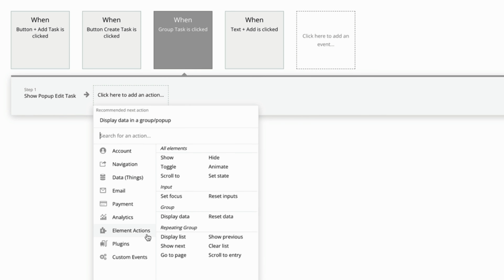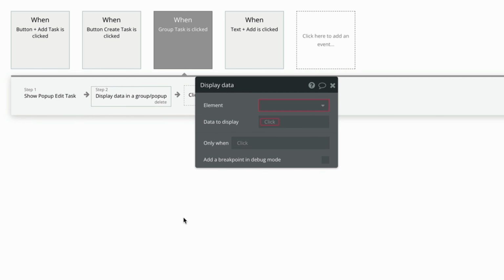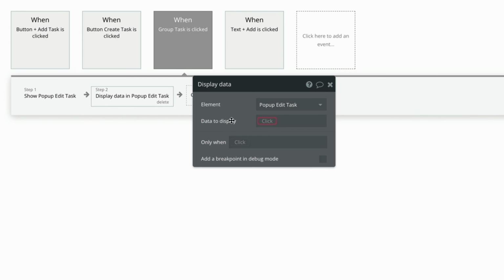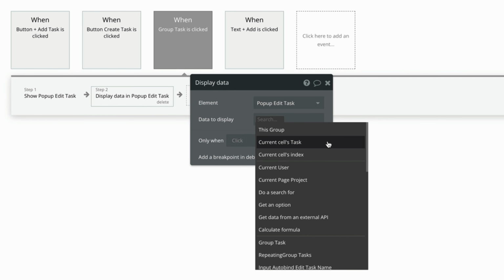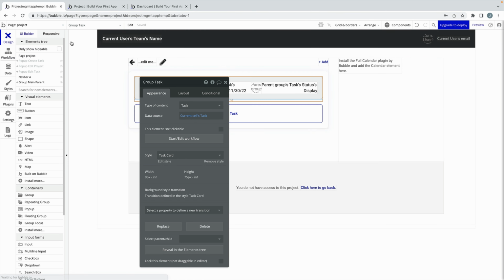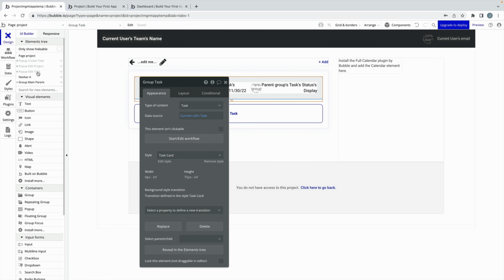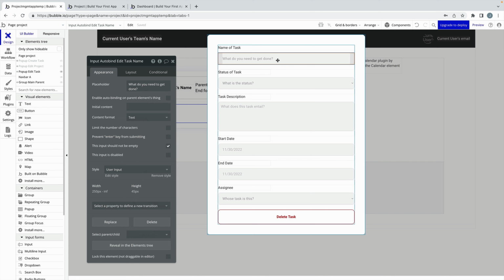I have it recommended here, or you can find it down here. So we want to display data in the pop-up, and the data to display here is the current cell's task, the cell that we're clicking on. This will open up the pop-up, which is ready to show a task's info, and it'll also tell the pop-up to display data for the particular task we clicked on.